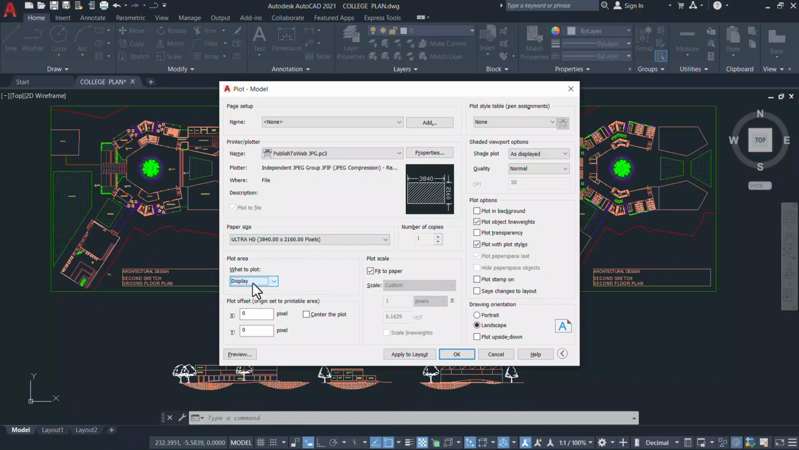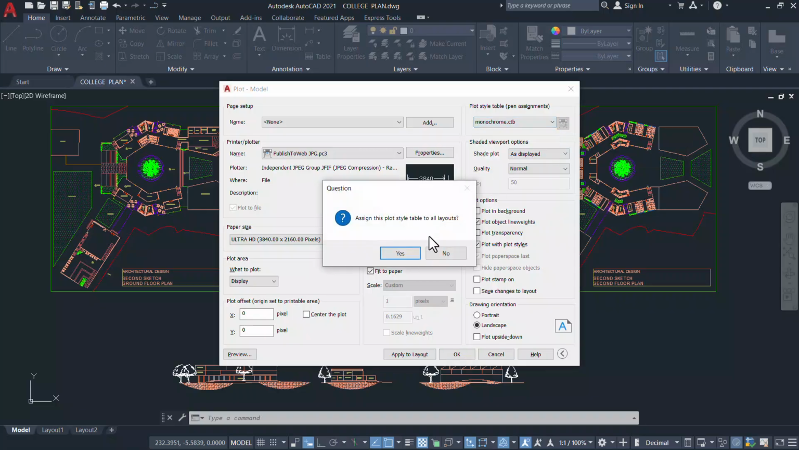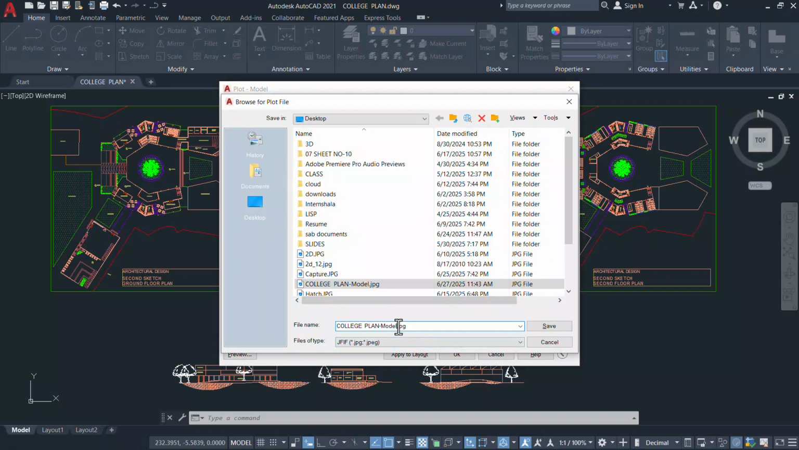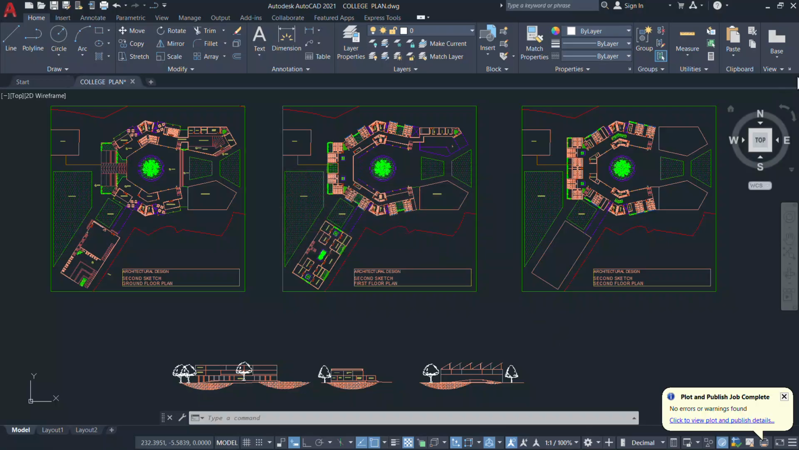I'll plot the display as such and I'll plot as black and white. So change the plot style table to monochrome.ctb and click on Yes to assign this plot style table to all layouts and click on OK. And you can give a file name and click on Save. Now the plot job is in progress and the plotting is done.